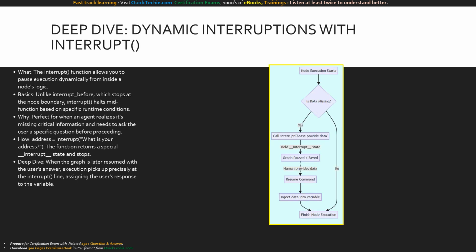While stopping at node boundaries is great, sometimes you need finer control. Enter the dynamic interrupt function. This tool allows you to pause execution dynamically from exactly inside a node's logic. If your agent is processing data and realizes a critical field is missing, it can call interrupt("What is your address?"). The function returns a special interrupt state and completely stops the server. The beauty of this is its surgical precision. You don't have to wait for a node to finish.